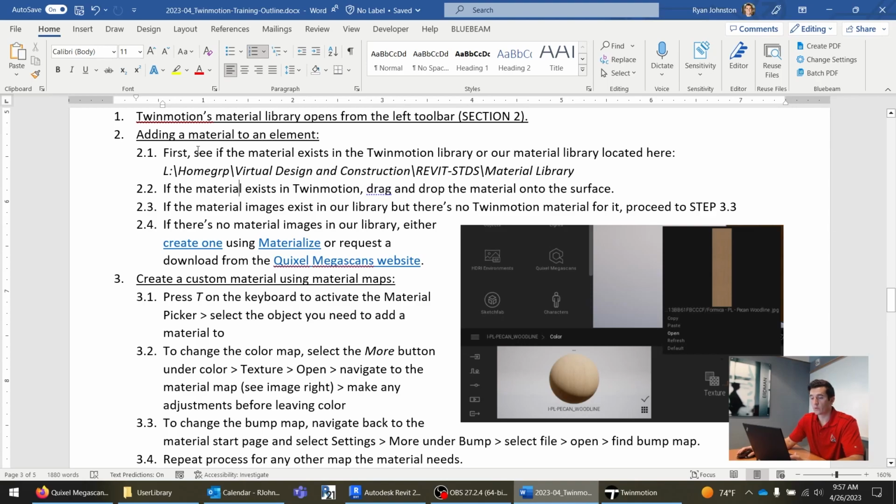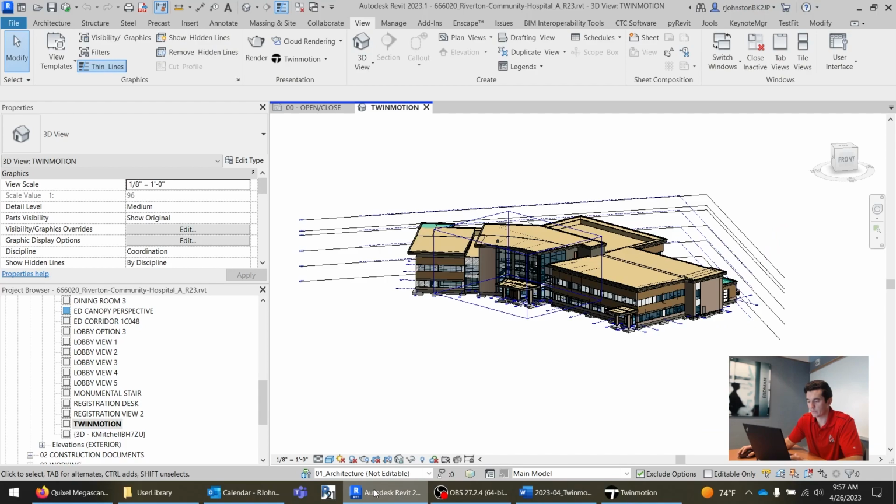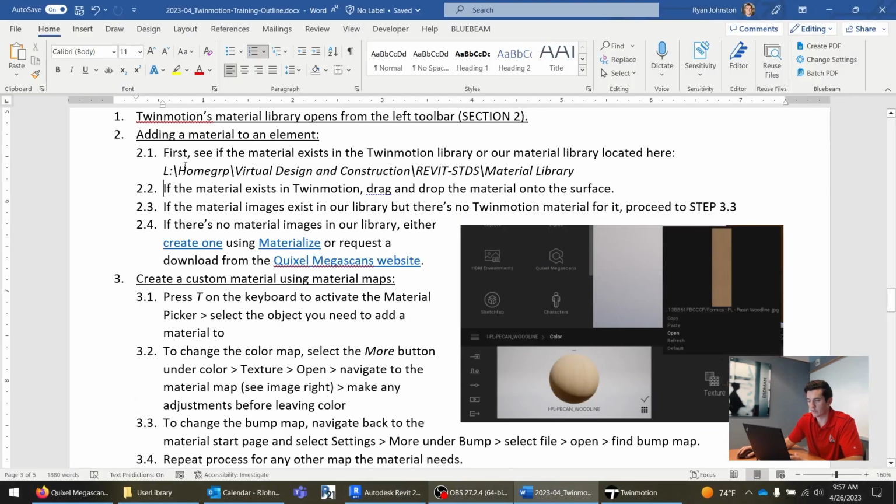Alright, so next we are going to figure out what these materials are and how to adjust them inside of Twinmotion. Like I said, most of the time they're going to be done inside of Revit. Revit does a pretty good job at material mapping, and not perfect. Twinmotion does a pretty good job as well. Well, let's get into it.